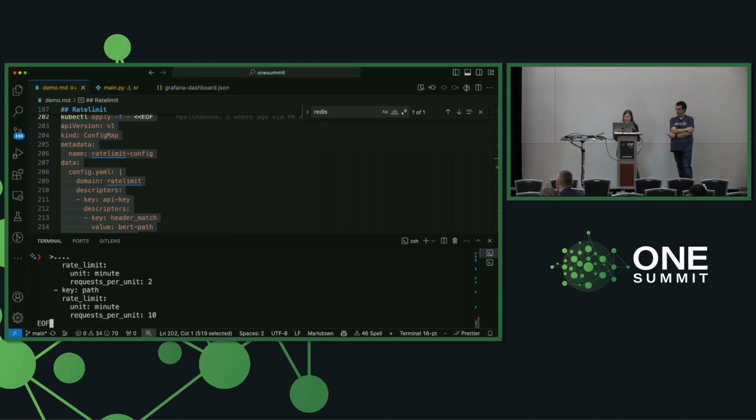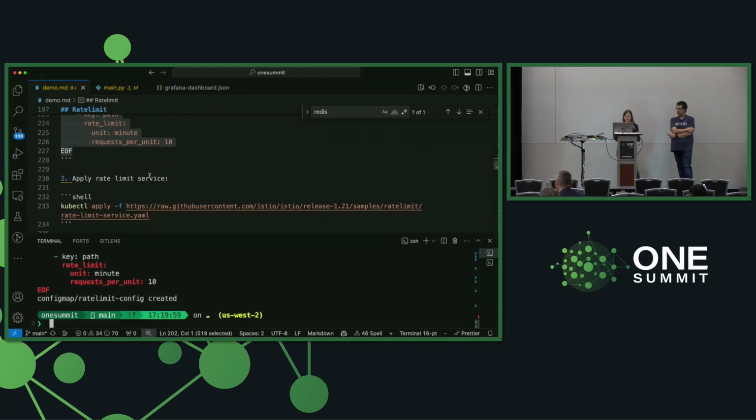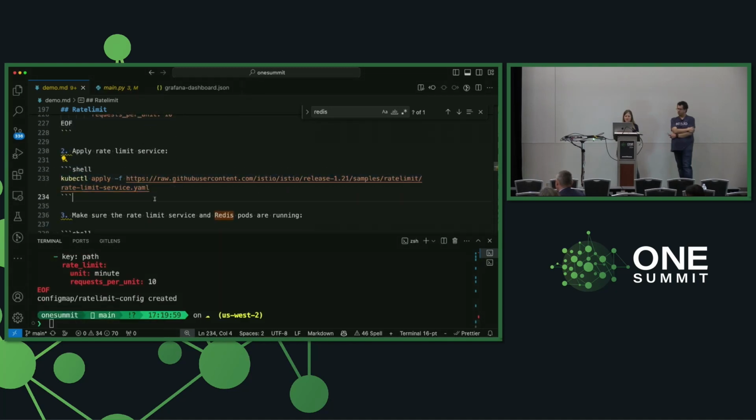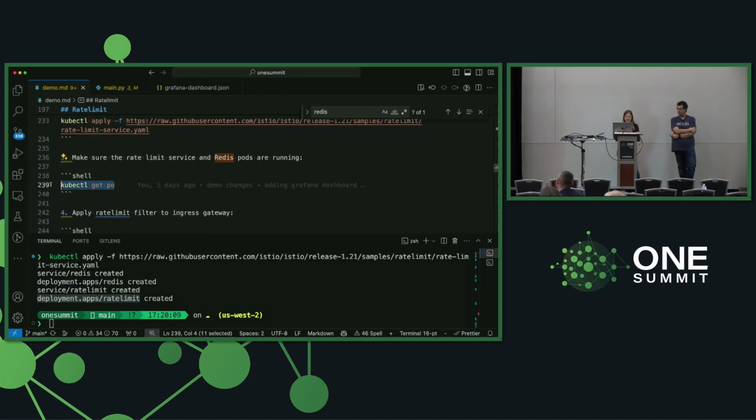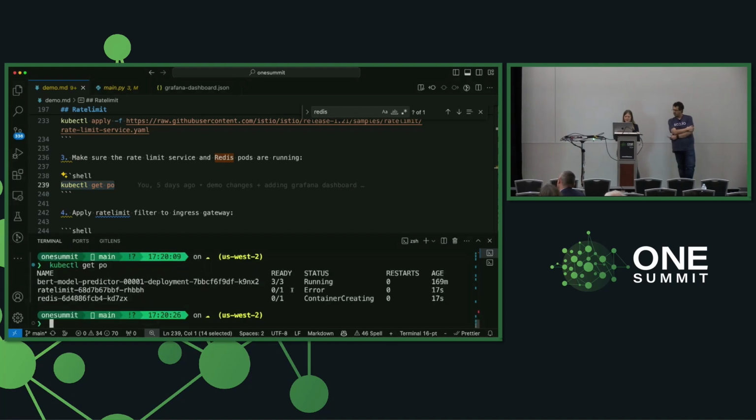Oh, I think there's extra text. Cool. And then let's apply the rate limit service. This is from the Istio repo. It's basically just the Envoy rate limiter service. It's going to create a deployment for the rate limit and Redis. The Redis is for the counts, so all the rate limit counts are going to get stored in Redis in the cluster. Then the rate limit service and deployment are also created. Then just to sanity check that they're actually running and this demo is going to work. Oh, look at that.